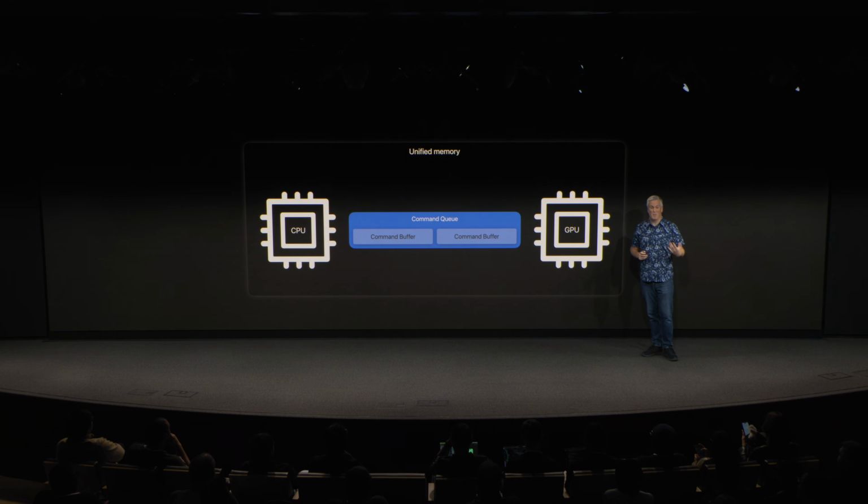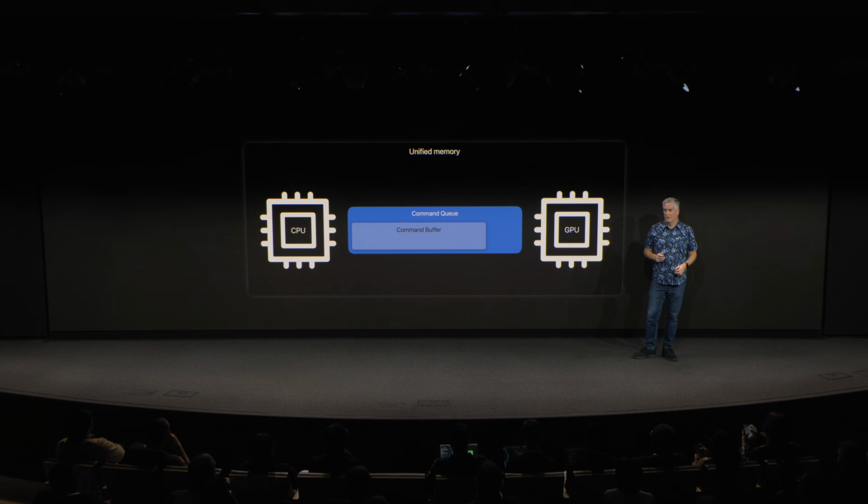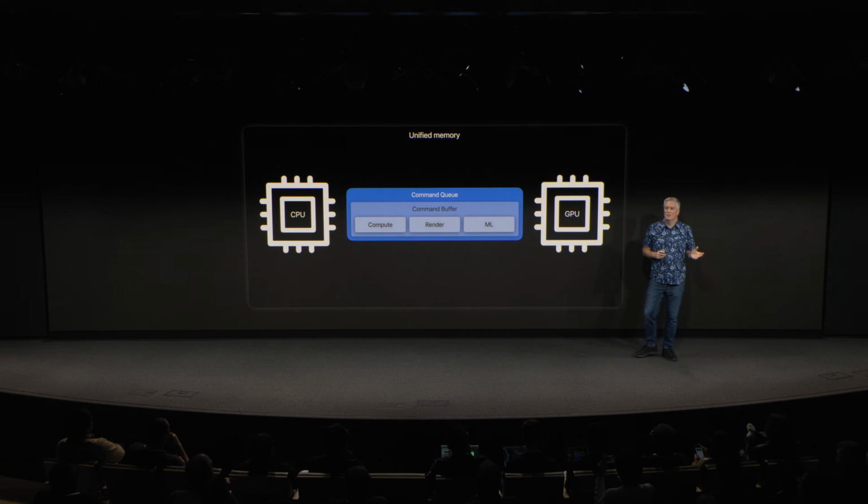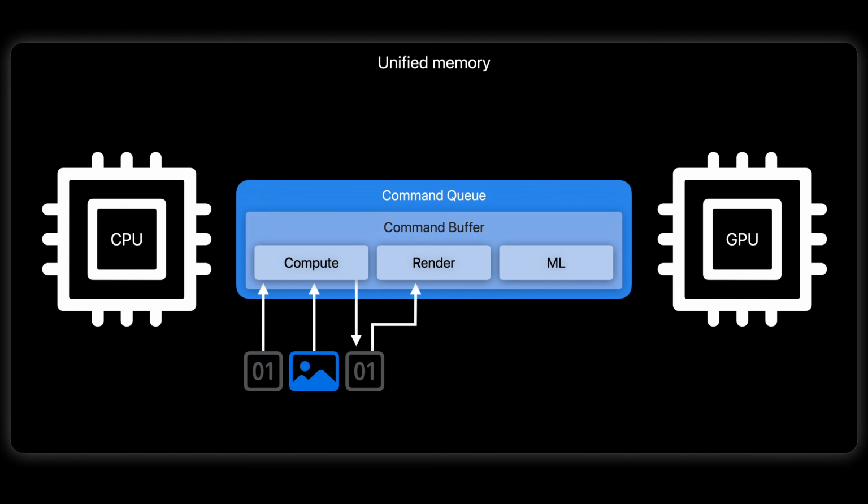You encode the work into command buffers to commit to the queue. Encoders fill the command buffer with work for the GPU. Metal has encoders for compute, render, and machine learning. And each of those draws or dispatches in an encoder can reference your buffers and textures for inputs and outputs. So your compute can read buffers and textures, generate new buffers that can then drive your rendering to generate an intermediate image that is passed with an additional buffer of information to your ML encoder to generate your final image.